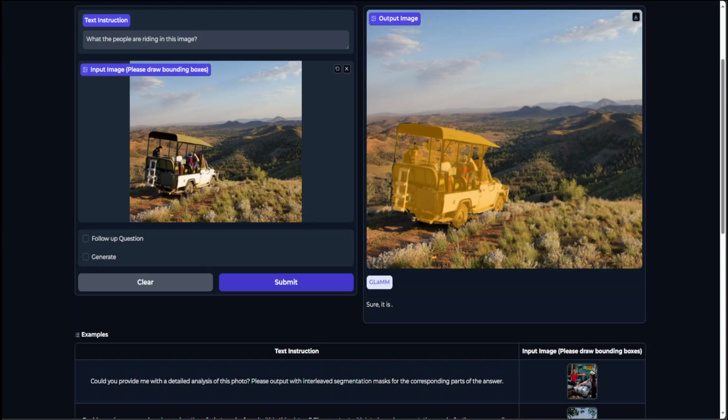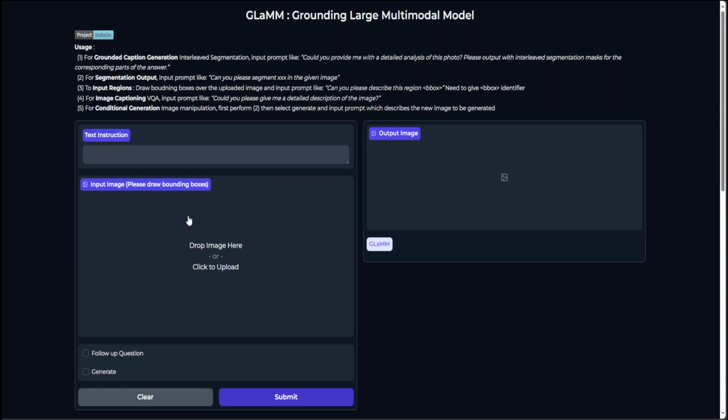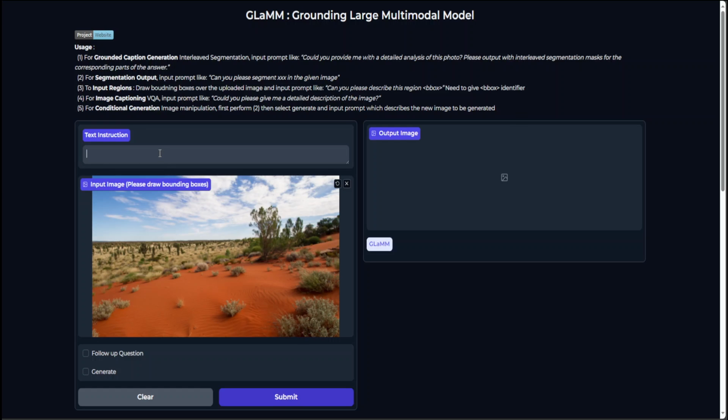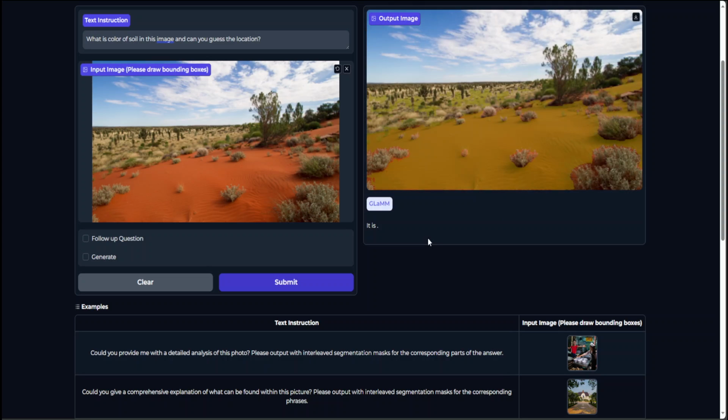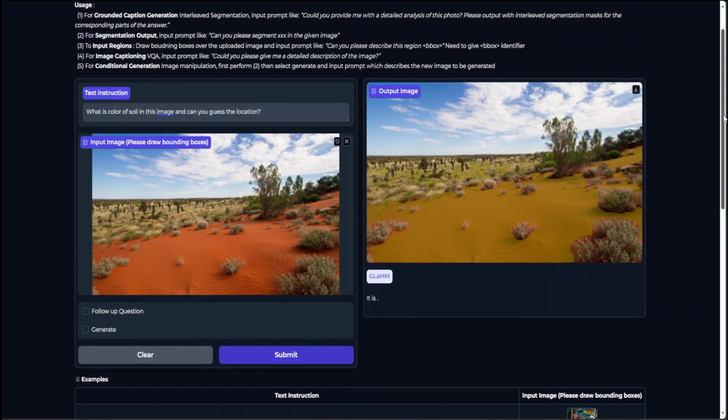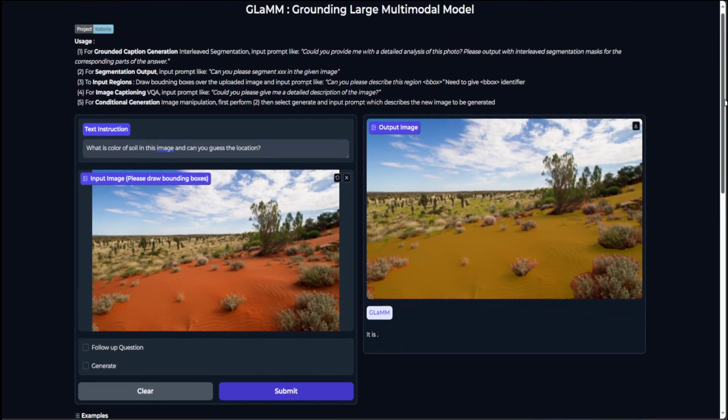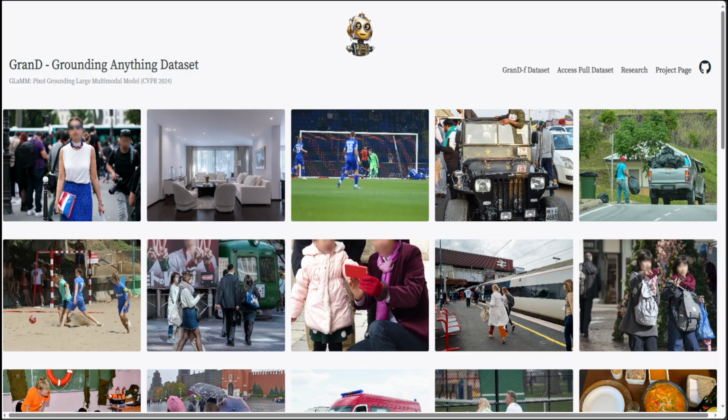That is cool. Let me ask it a final question. I'm going to give it an image and I'm going to ask it. This is again from Australian Outback. So I'm asking it what is the color of soil in the image and can you guess the location? Let's see if it is able to do that, if it is Australia or where. So it hasn't given me any response, but it has segmented it. It is more about segmentation, which is fine. But you can tell that this project is really awesome.